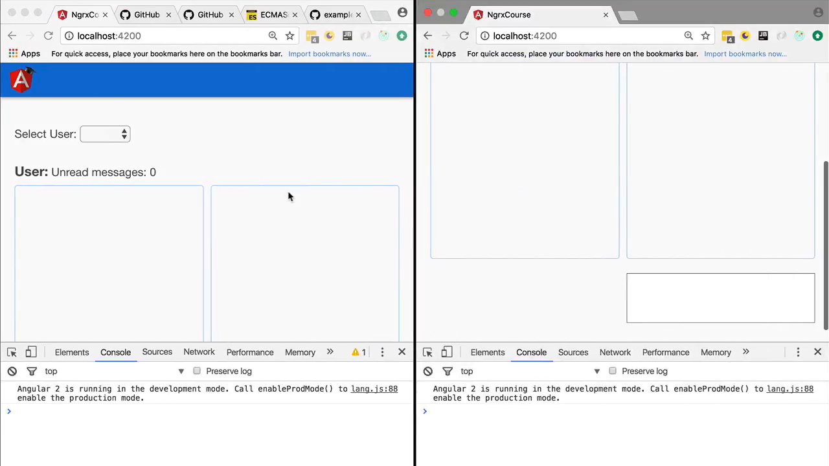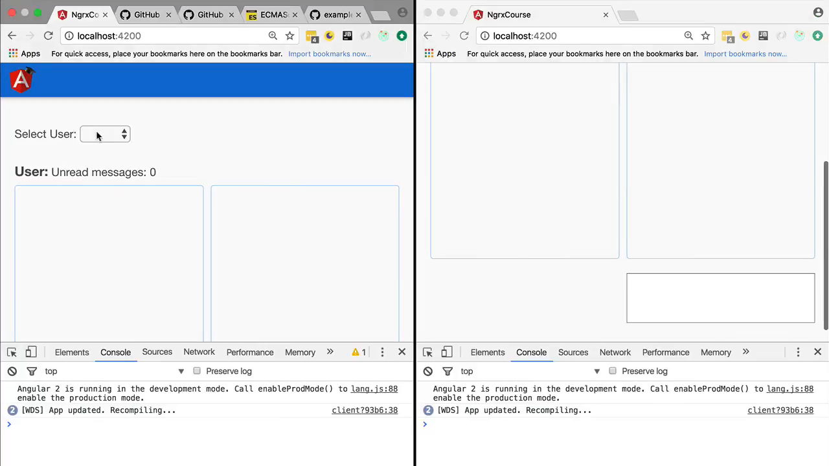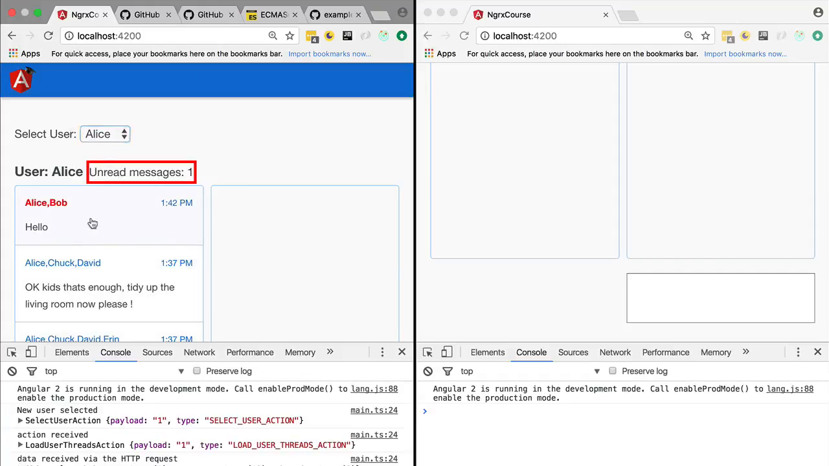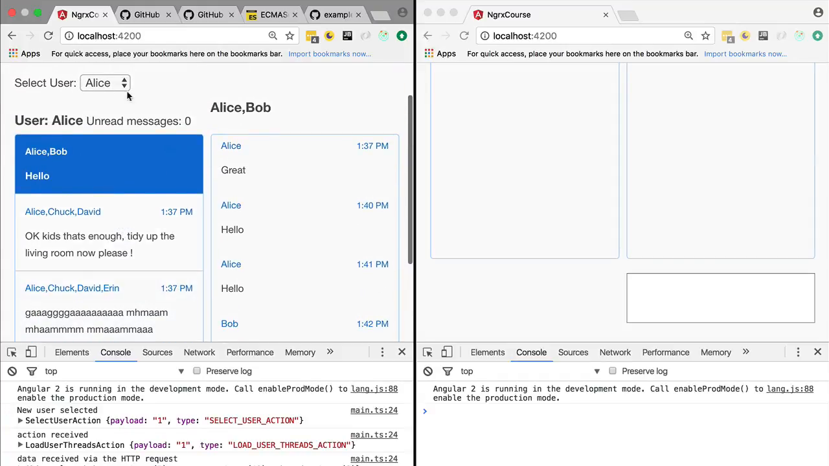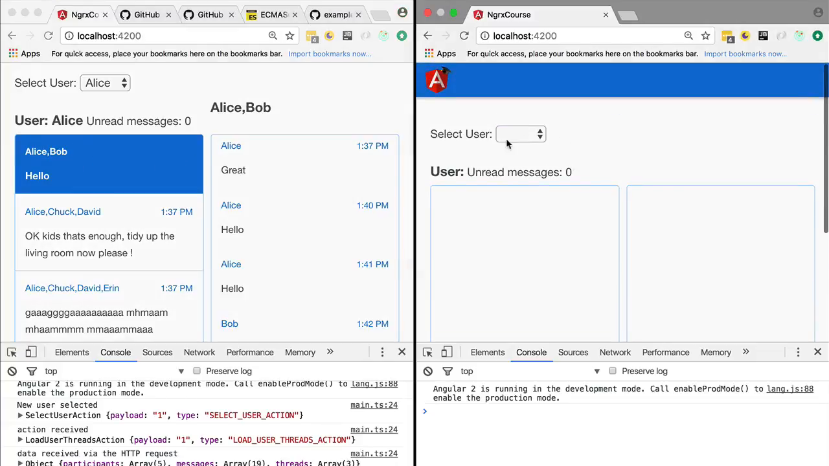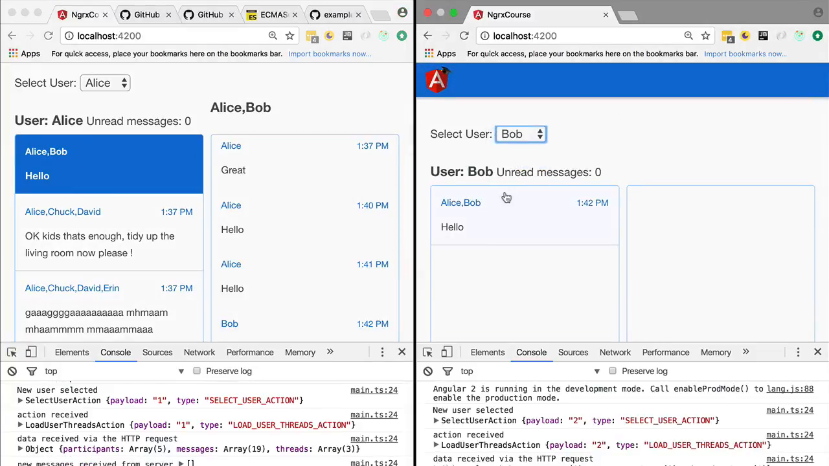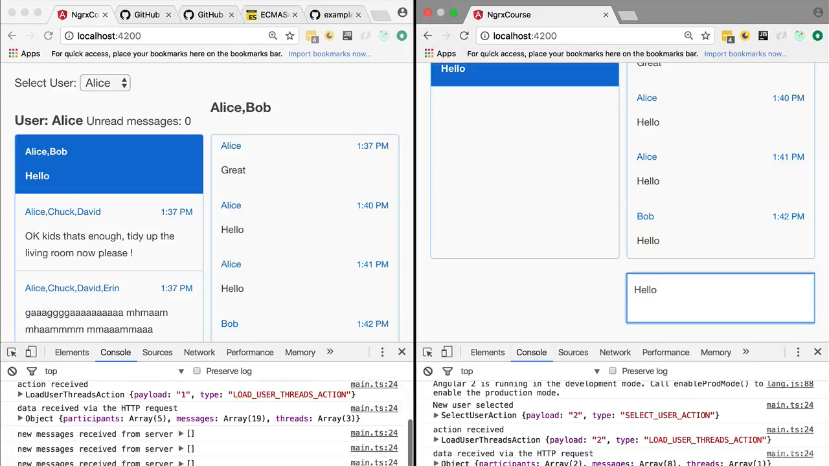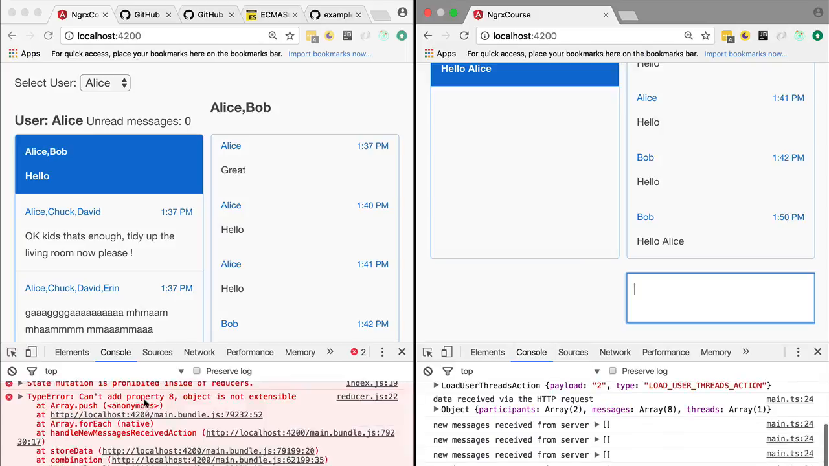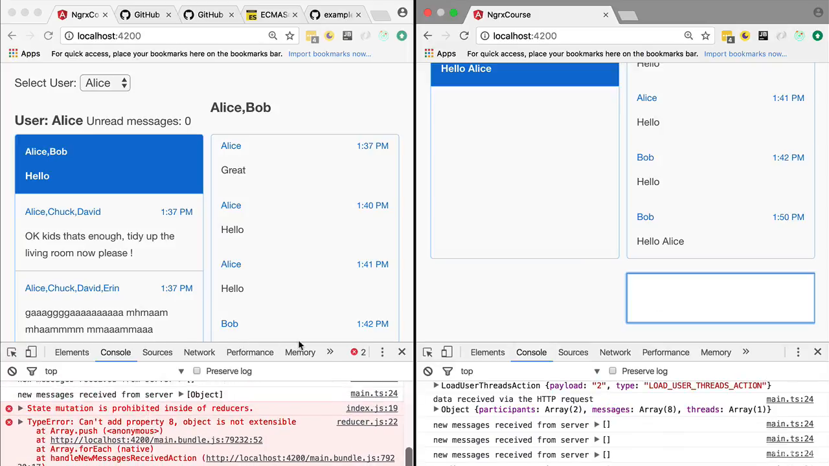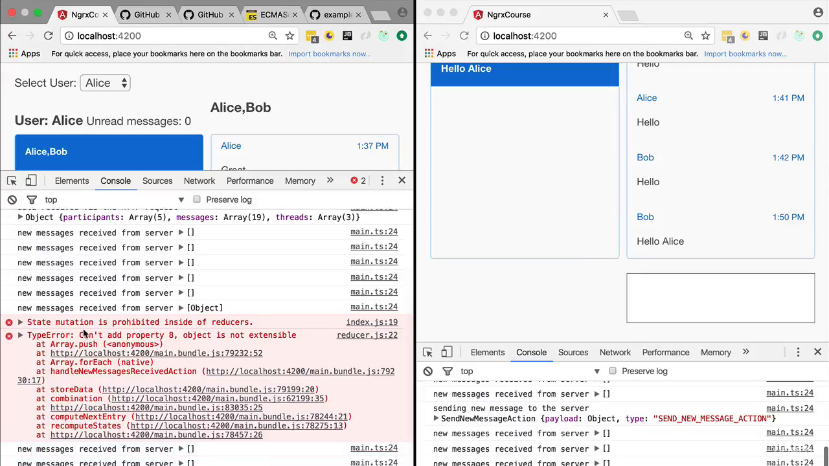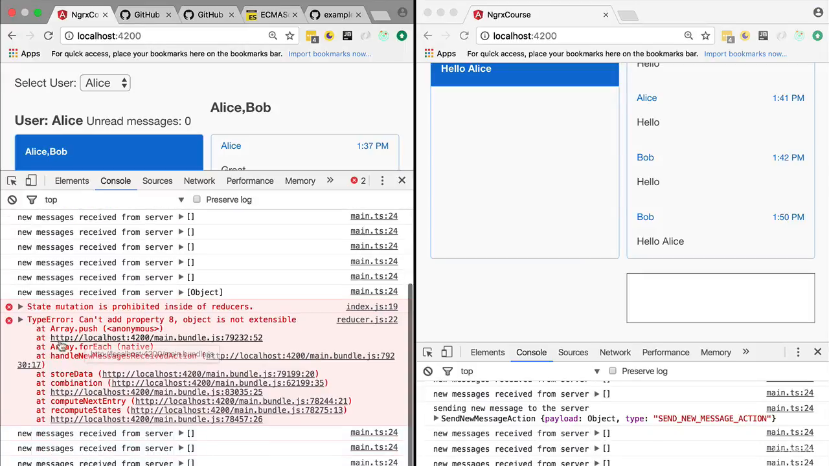If we switch back to the browser, we have here two windows. We also have here at the bottom the console open so that we can see any error messages that might show up. Here we are going to select Alice on the left hand side and the first thread. And here on the right hand side, let's say that we select Bob and the same thread. We are going to send a message from Bob to Alice. As we can see, this has triggered an error. Let's have a better look at the error. It simply says state mutation is prohibited inside of reducers.